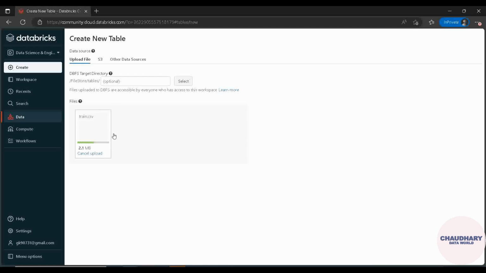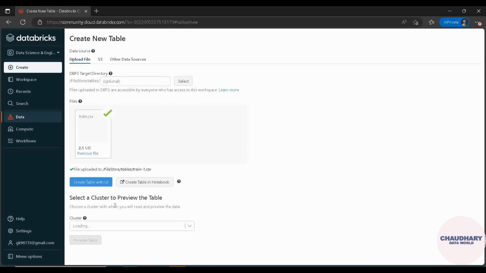And right now there are 2 to 3 different options apart from this which are frequently used to create the data frame. So we'll be watching all those. Once it is uploaded, just click on create table with UI or create table in notebook. You can click on this create table with UI. In this, it is asking you to choose the cluster. You can choose the cluster which we saw right now, that is demo cluster.